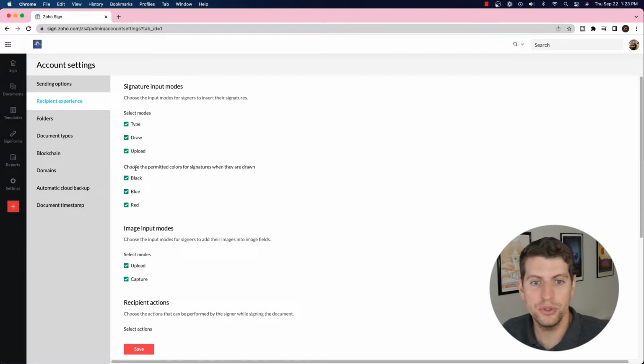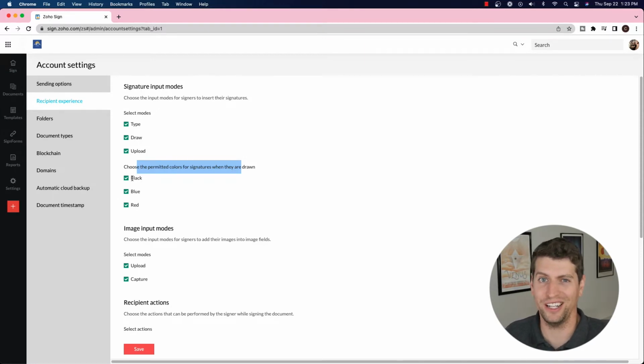So you can also choose different colors, black, blue, and red. Again, I guess some industries require different color ink to be used on their signing documents. It is so archaic, it is stupid. But that being said, you do have the option to choose if it is required within your industry. And if it is, I'm sorry, that sucks.